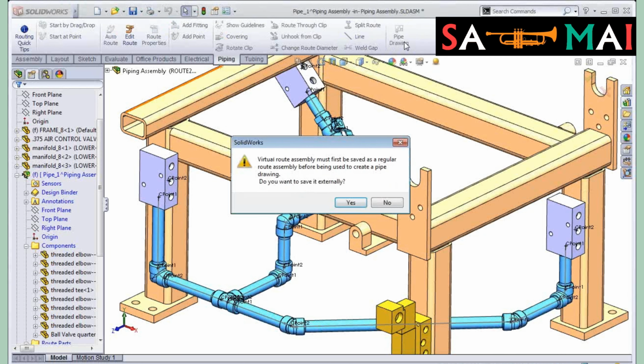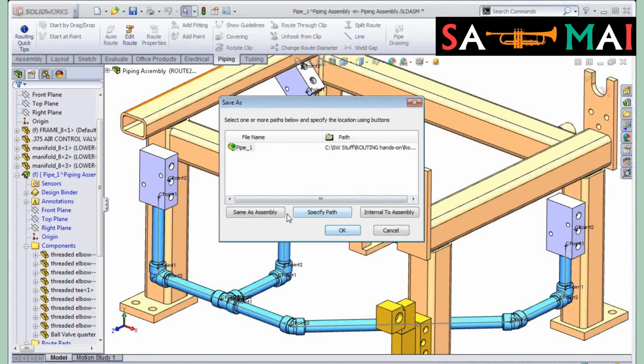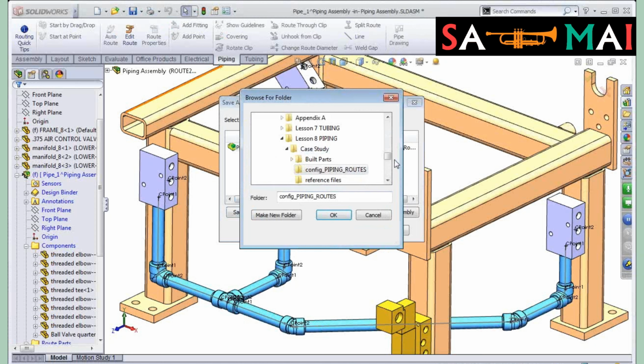So let's hit Pipe Drawing. It says I've got to save this out first. Yes, I do want to save it externally. We'll just save it on my desktop.